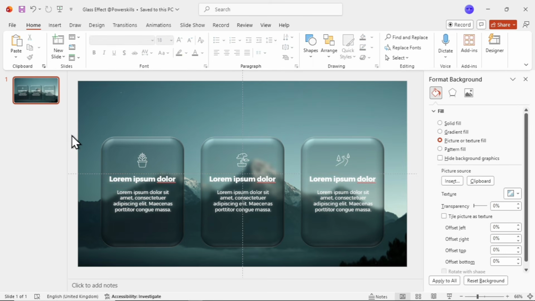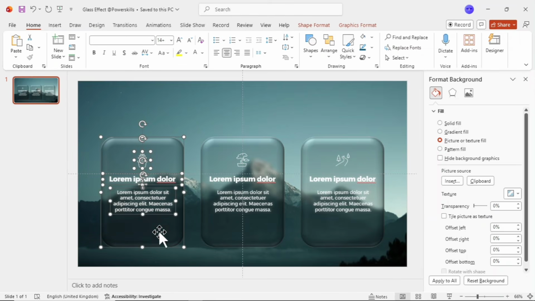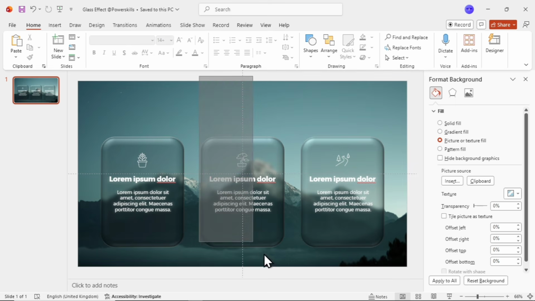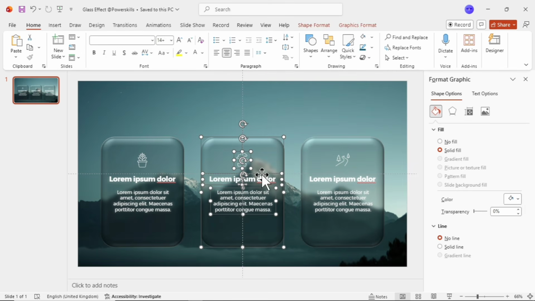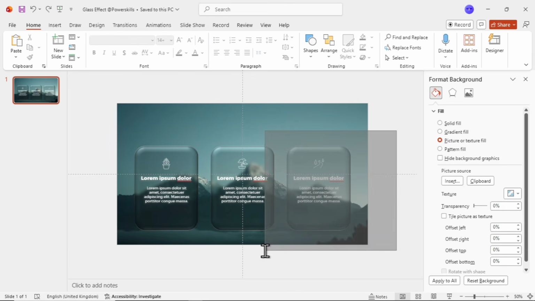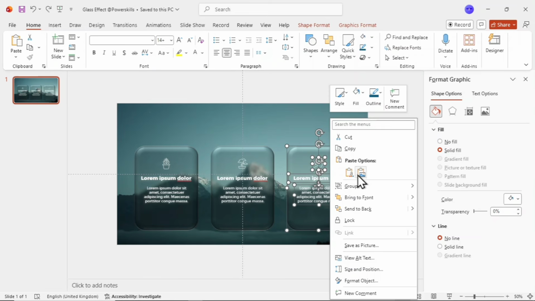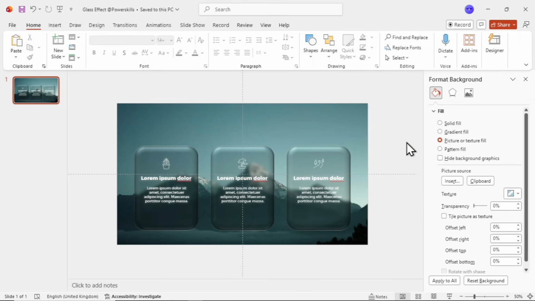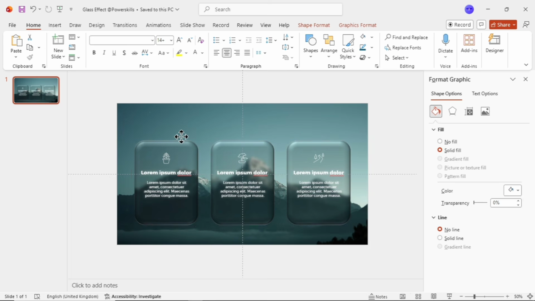Hold the left mouse button and drag the mouse to cover the first rectangle, text boxes, and the icon, and then press Ctrl plus G to group them. Similarly, do it for the second one like this. Drag it from the top and make it select the second one completely like this, and then group them. Either you can use the shortcut or right-click and then group them. Do it for the third one as well. Select all 3 boxes and arrange them like this.